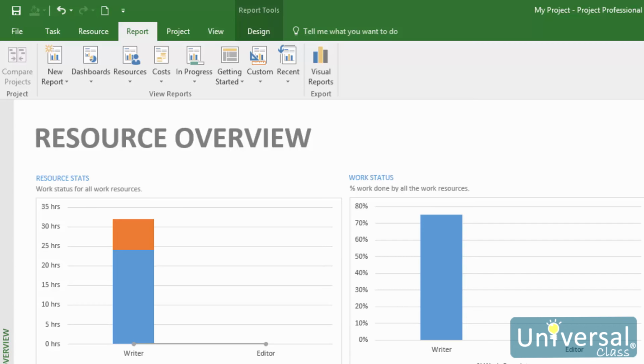Creating a visual report is easy. To create and generate a visual report, go to the Report tab and then click on the Visual Reports button here.